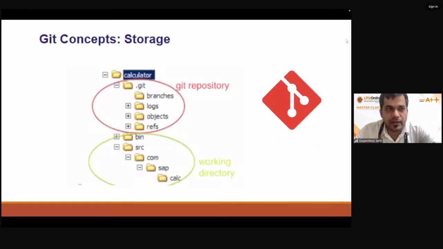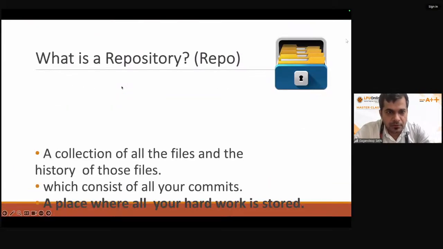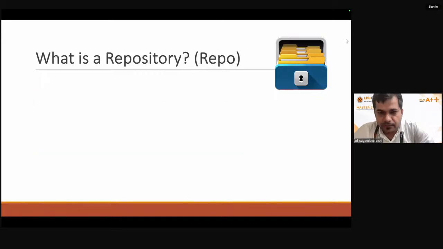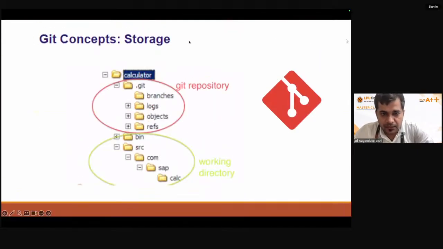When you are creating a project and initializing it through Git, you will see a .git folder created there, which will be keeping track of your repository: what changes are being made, what branches are there, the logs, the objects, the references. And then we have a working copy of the same, on which you are working for a particular application. So what is a repository? This is the basic folder structure of a Git repository.